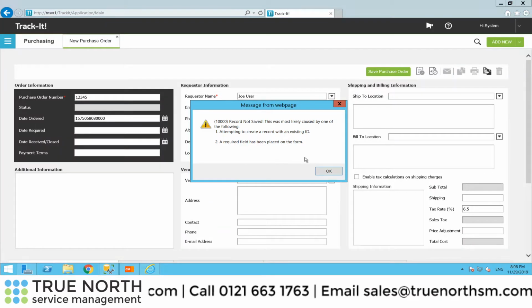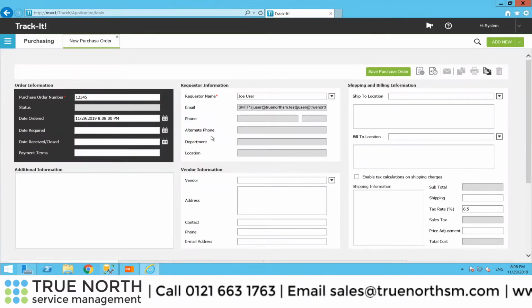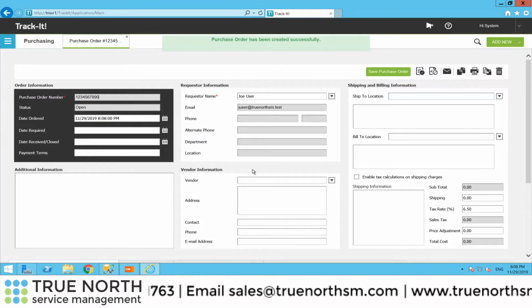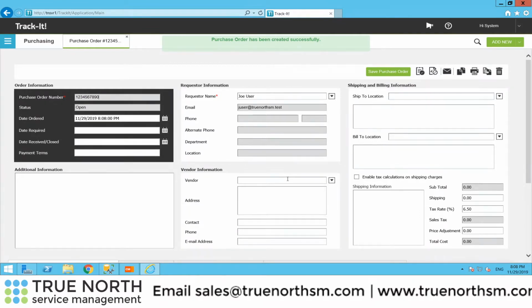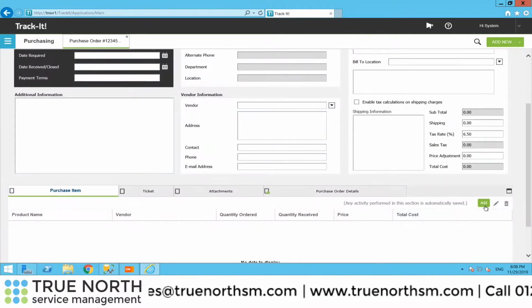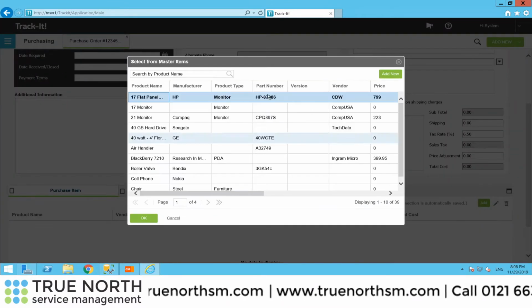So we've got our purchase order. Oh, I've got an existing one, so let me try adding in a few more digits. Okay. Next step now is to select the items for the purchase order.